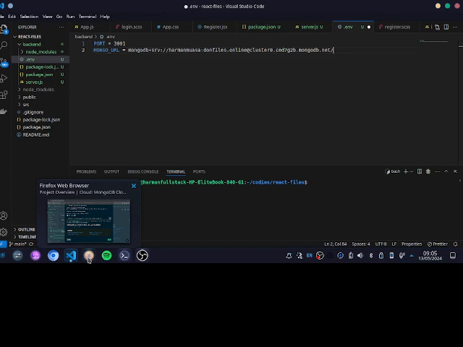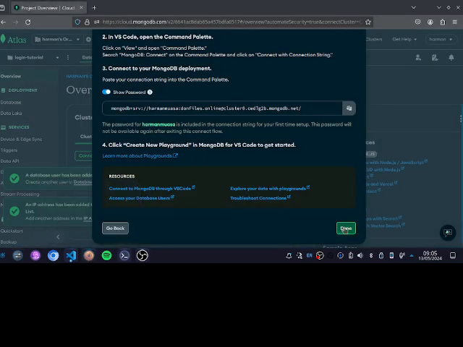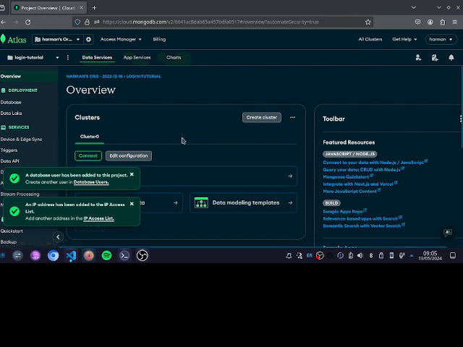Now that is your link. You've created your link to your DB. You're all set to go, and your DB is set. You can see a database user has been added to this project.